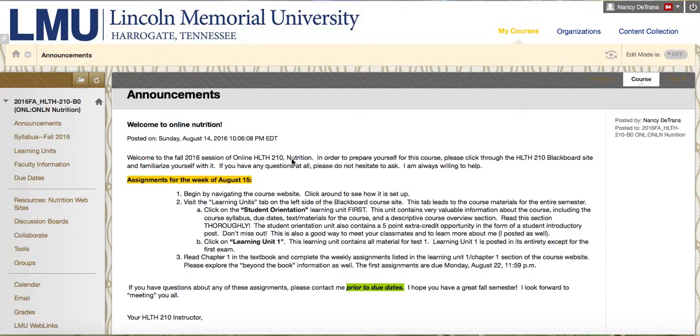Now, on this page, I will post things such as assignments for the upcoming week. I will also post due dates and any other things that are important for the course or for you to know. So always be sure you read these announcements. They should be emailed to you automatically, but just in case, always check this section first.